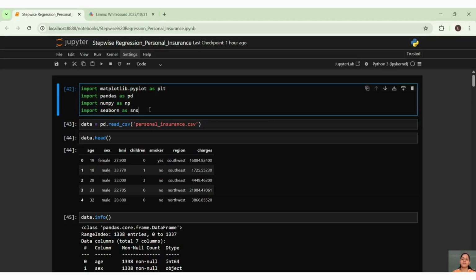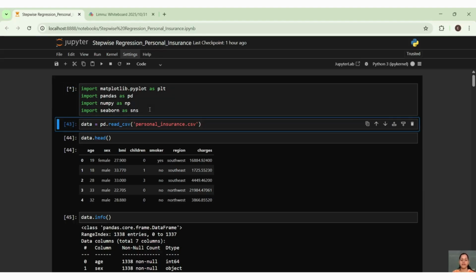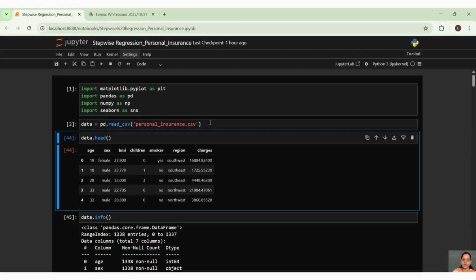What is the first step, guys? We are importing our libraries: matplotlib, pandas, numpy and seaborn. Then I'm loading my data. Again, I'm telling you that I'm going to add all these things to the GitHub. Please take it from there while practicing.